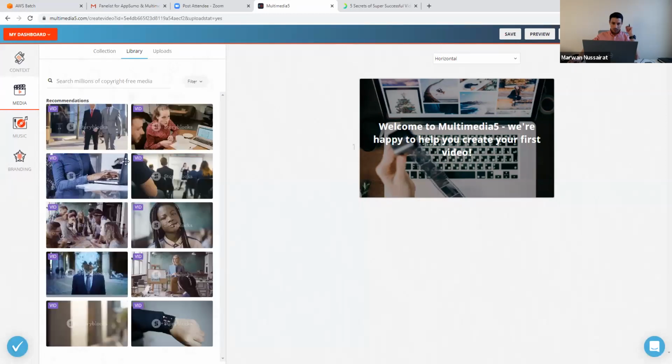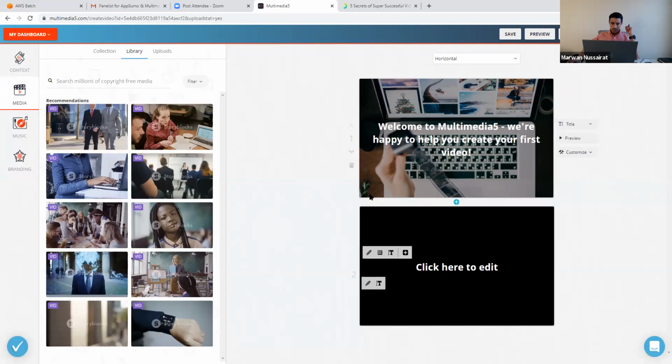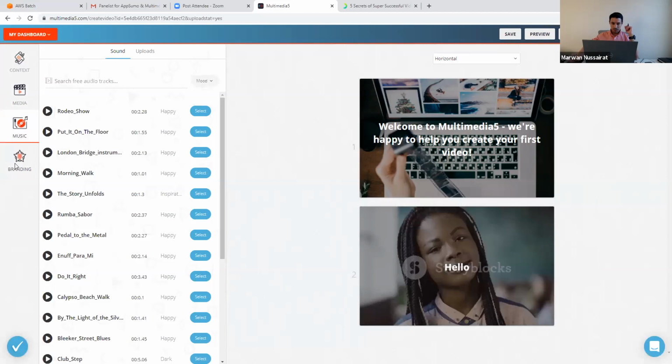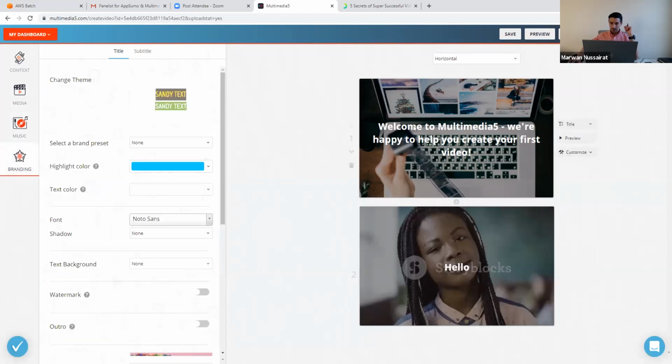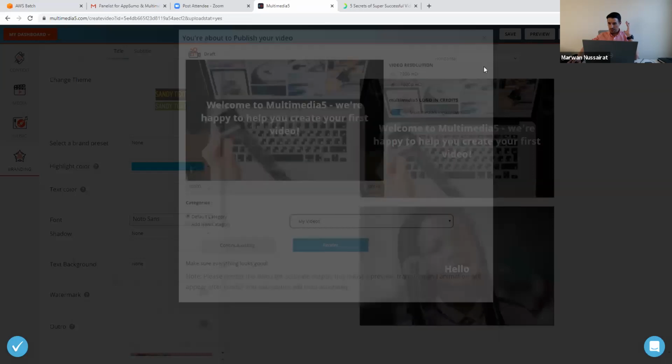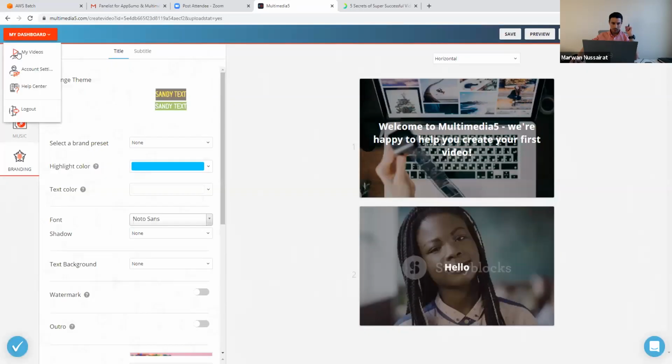And the same thing, you just drag and drop. Add a slide, drag and drop, add your text, your message, add music, your branding, preview, render. Easy steps, 5 steps to create videos.